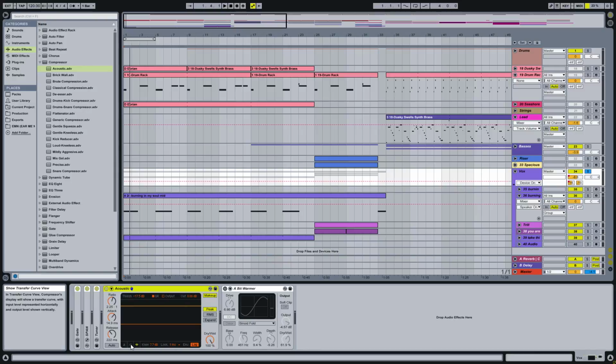So let me show you this. So that's the curve of it. As you can see, when the signal's coming in, it's going to be reducing as it goes above this line. So that's the basic function of it.